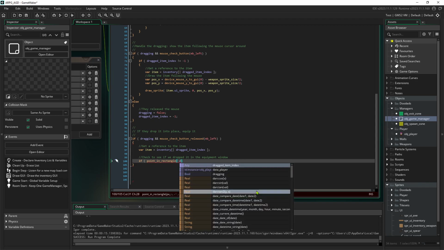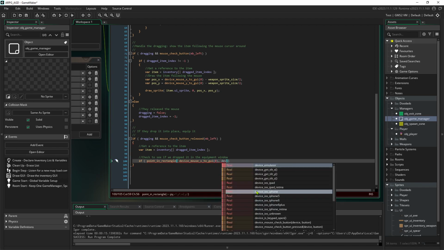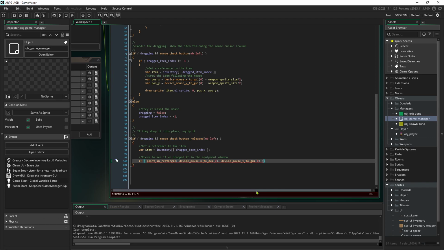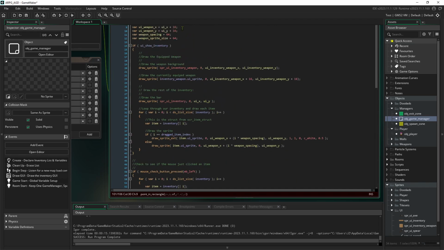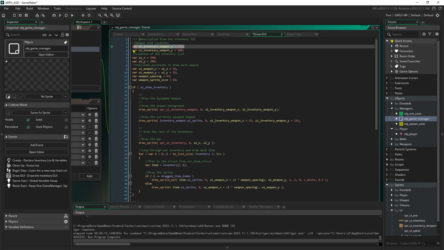The points that we want to do are device_mouse_x_to_gui and device_mouse_y_to_gui. Then now the positions that we want. So I'm going to start doing this on a new line. So this is the upper left X position of that, which would be this. Oh, actually, wouldn't it be this thing?